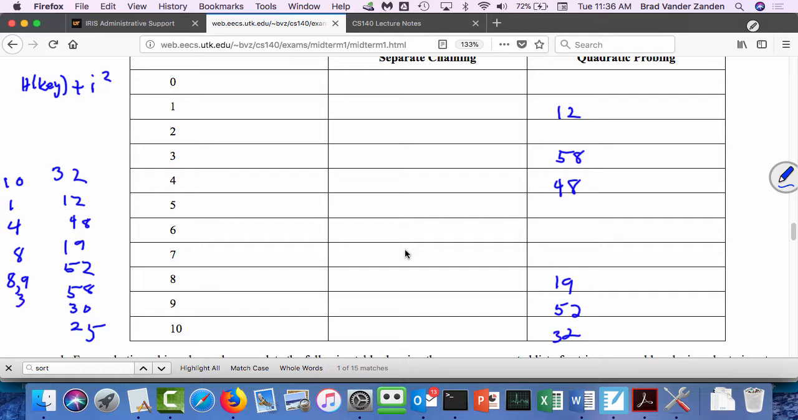Now we look at 30. 30 mod 11 is 8. So we look at bucket 8. No good because there's already a value there. Then we look at 9, but there's already a value there. Then we look at 8 plus 2 squared, which is 4, which is 12. So we look at bucket 1, but there's already something there. So now we look at 8 plus 3 squared, which is 17. 17 mod 11 is 6, and 30 finds a happy home finally at bucket 6.